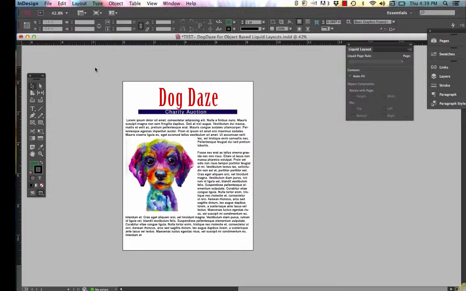Hey everyone, my name is Sarah and today I'll be showing you how to use Liquid Layout in Adobe InDesign. I'll be showing you both object-based and guide-based, but to start out with, we're going to start with object-based layouts.